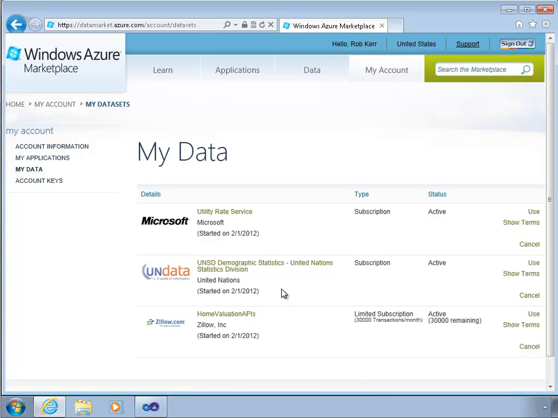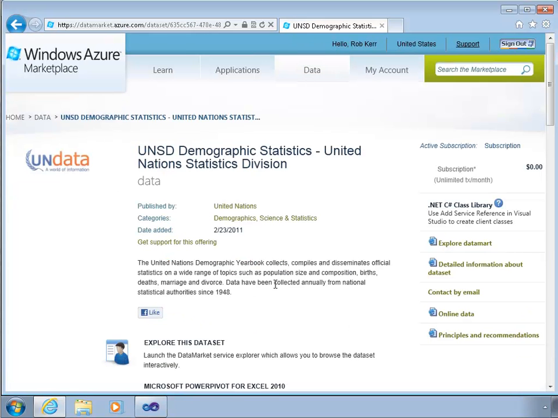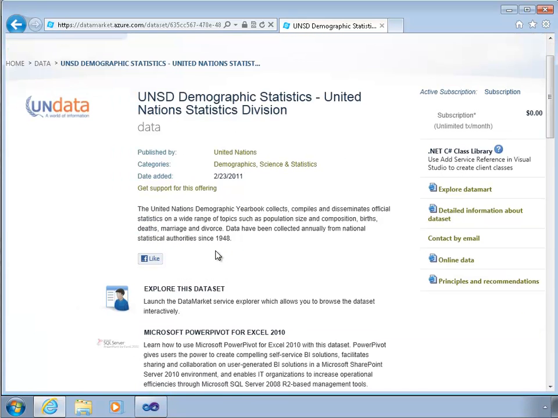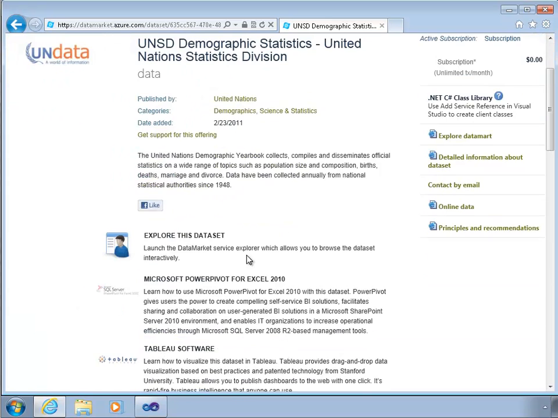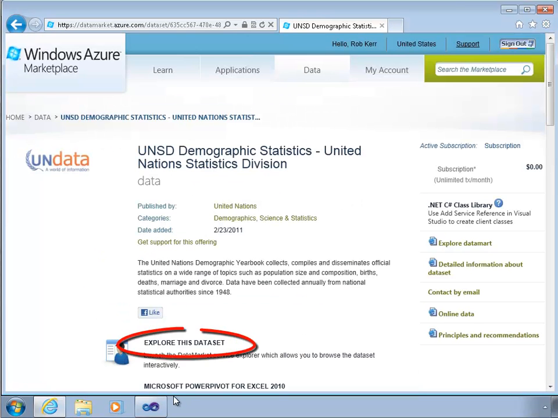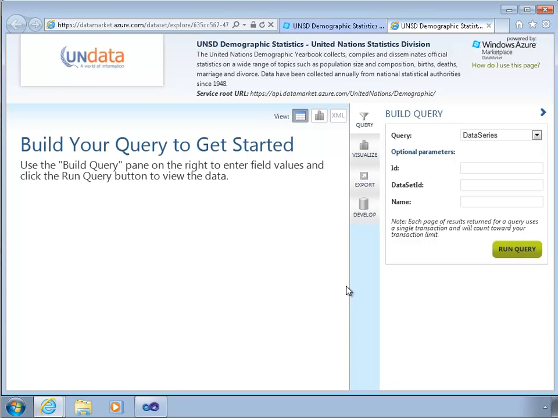The one I'm going to pull into my data model is this one. So I have the UN demographic statistics from the United Nations. If I just click on that title, it tells me a little bit about what this data set is and when it was added to the data market. And the first step of pulling it into my data model is to explore it a little bit.